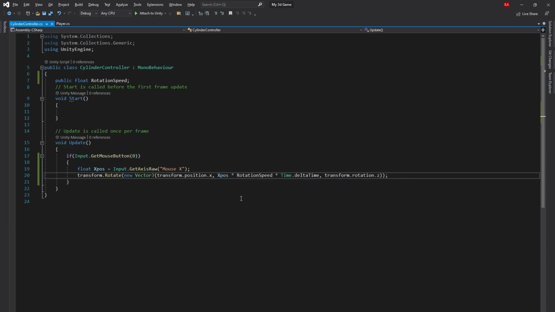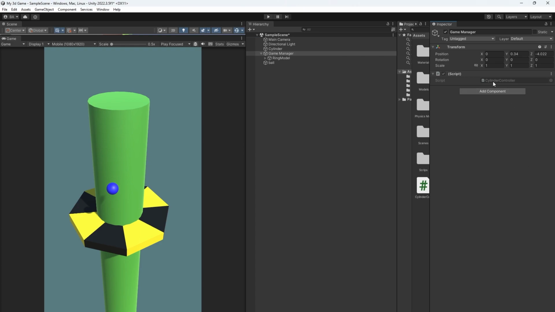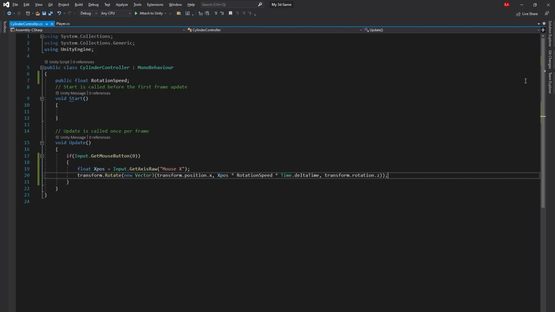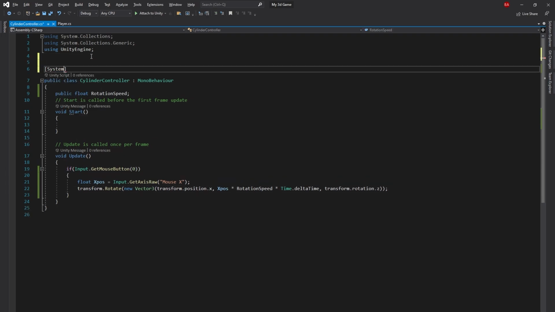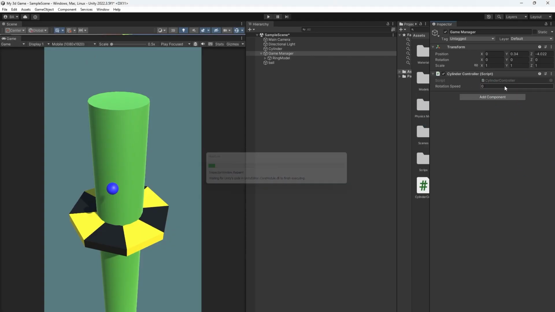Okay, so now I will go to Unity and check if that works or not. So on Cylinder you can see there is no public variable. So what I will do, I will simply add System.Serializable, and now you will be able to see the public variables. Okay, now let's give it a value, maybe 400 maybe.